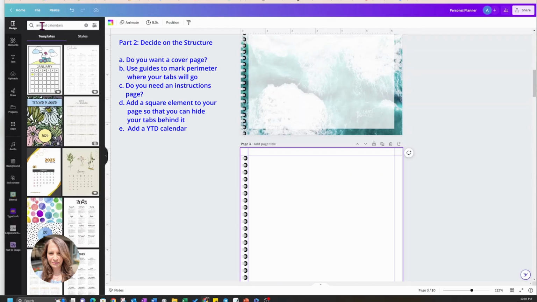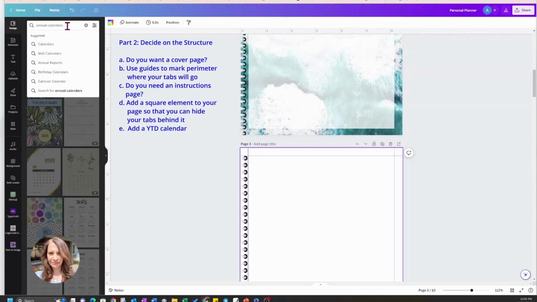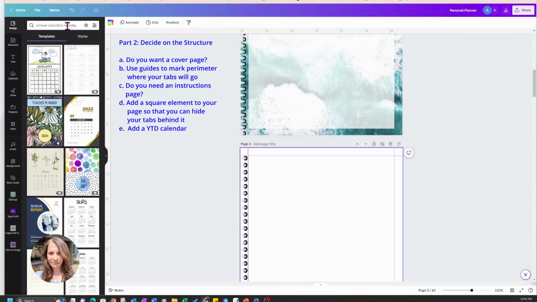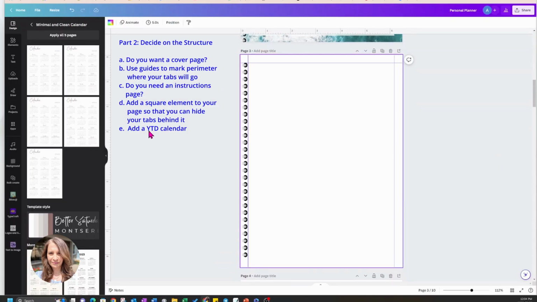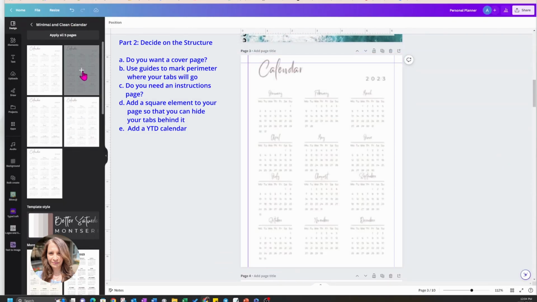We are going to do a Monday start for this, and I mean, you can do whatever you like. I'm just going to move this here and then add that, and so here is our calendar.